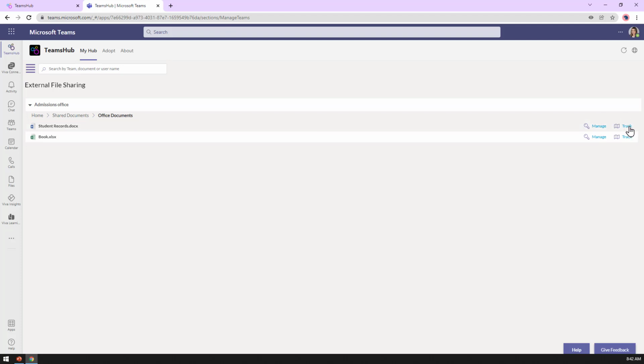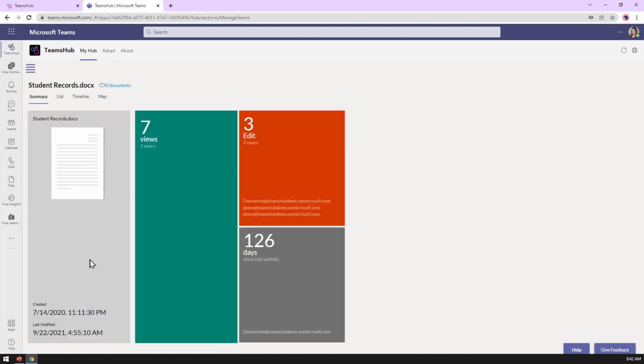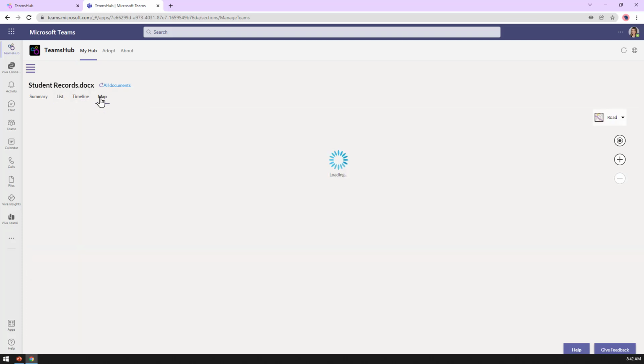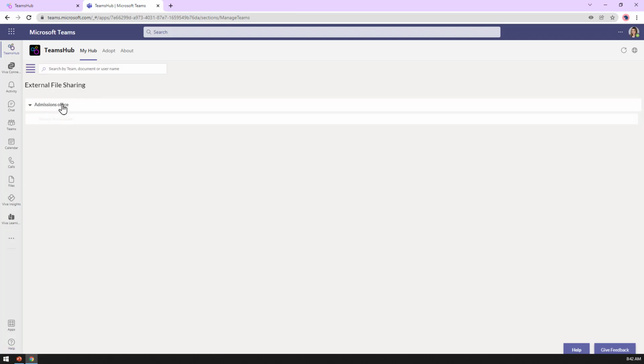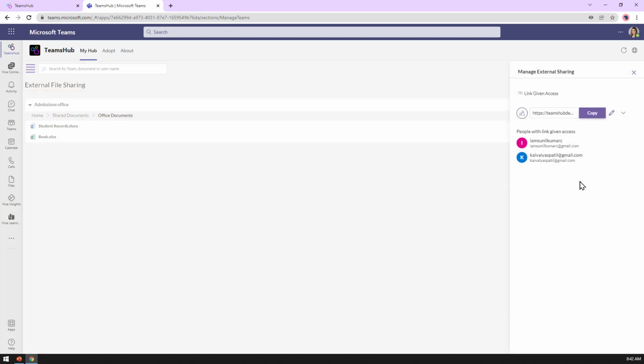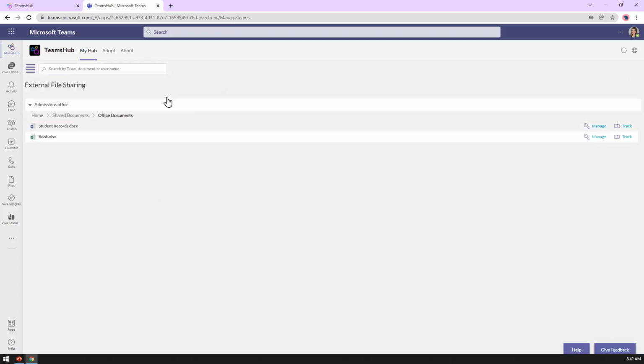Here, if I select the Track button, you'll notice I'll be able to see where this file has been accessed, how many views and edits it has had, the days since last activity, and I can view this in a list, timeline, or a map view. I can go back to the external file sharing page, and if I decided that this particular file should not be externally shared, I can select the Manage button, view who has shared this file, and revoke access to it immediately. Once again, this is available for end users and also admins in the admin panel.